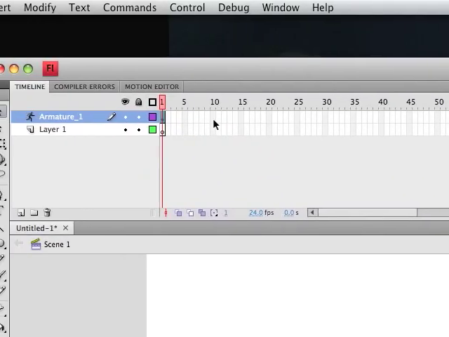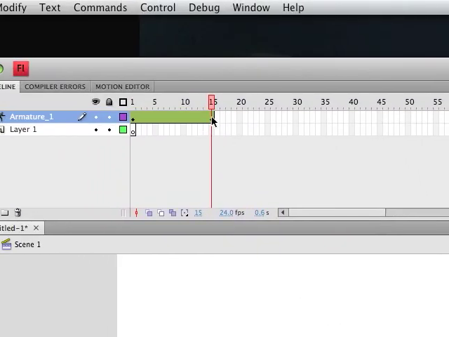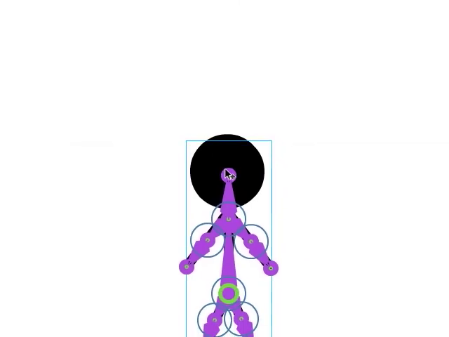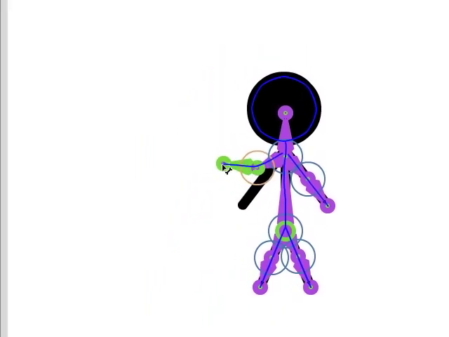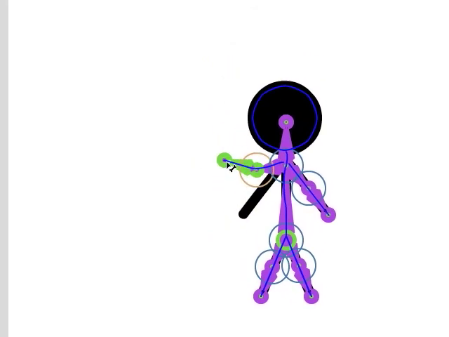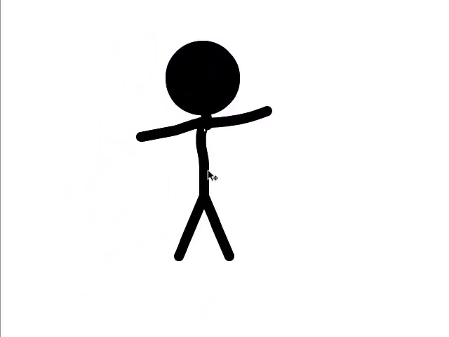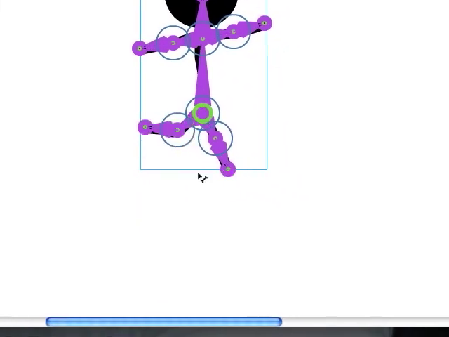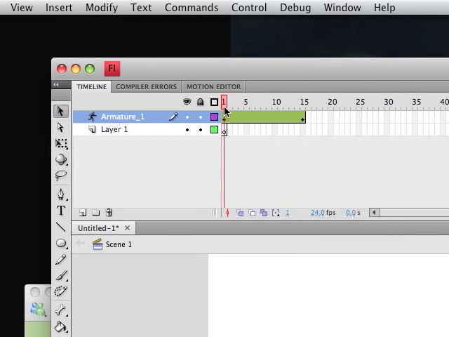Now within the timeline, say we click the 15th frame and Insert Pose. Now you'll see that there's a keyframe there. Now you can move the guy with the selection tool, and you can make whatever kind of action you want him to do. Say you want to put his arm up like that, and this arm up like that, and make it look like he's falling or something. There you go. You just move all the points where you want. When you go back to the start and press Enter, your animation will play through.